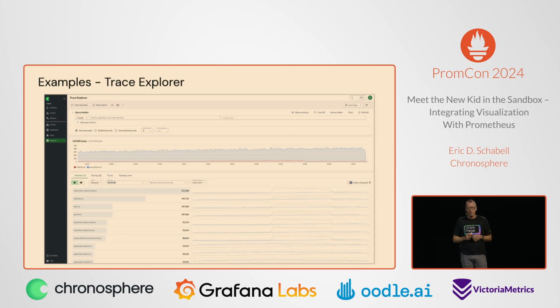Another example is looking at traces, like the Explorer. It has a little bit different feel because our framework has a little bit different scheme, but it's the same idea.